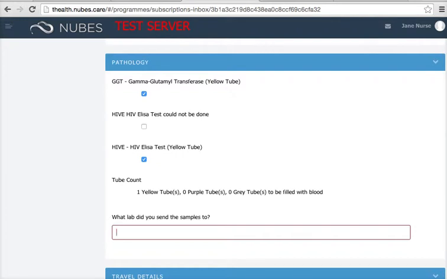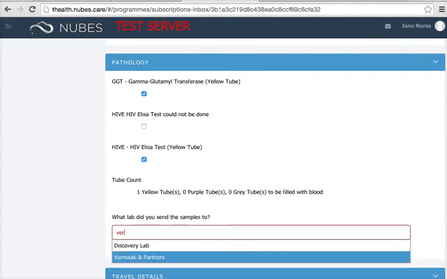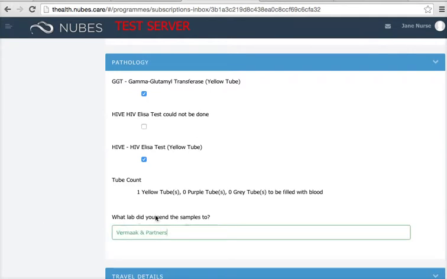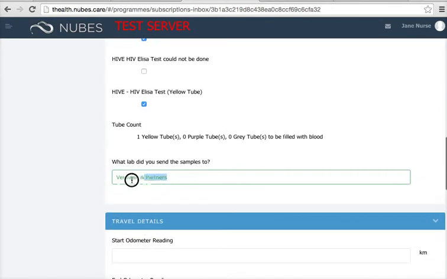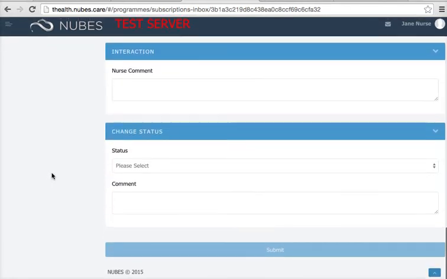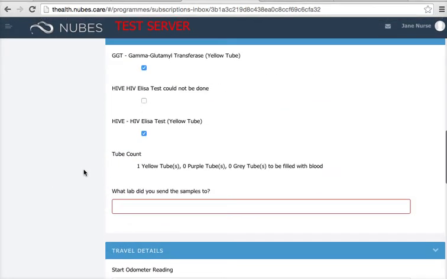The reason is we've had a lot of problems in the past where a nurse would choose Metropolis when they've sent it to Pharmac, or Pharmac when they've sent it to Empath, etc. So we don't use the drop down, but you need to consciously type where you're sending the bloods, so we can accurately follow up if there's anything that we need to check. Okay, and you select that. Again, you'll see that it's gone from red to green to make sure that it is entered. If you haven't entered that field, you're not going to be able to submit the case.